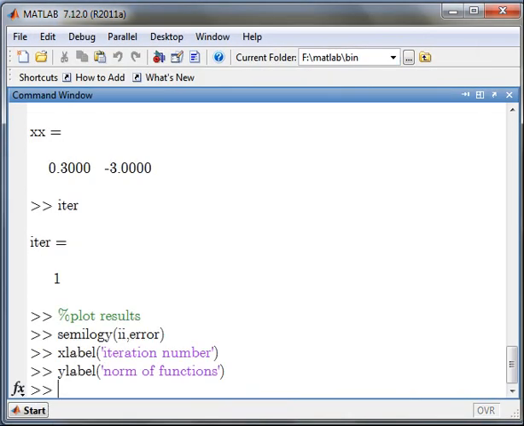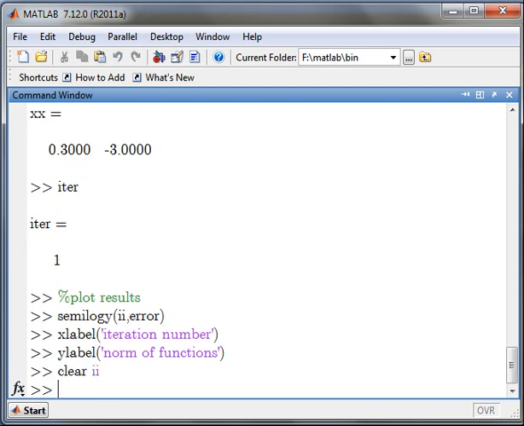Now for clearing we give the command clear ii and clear error.